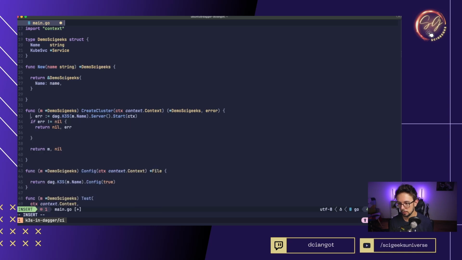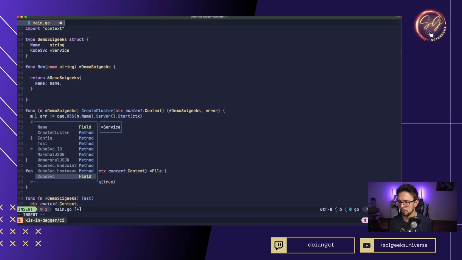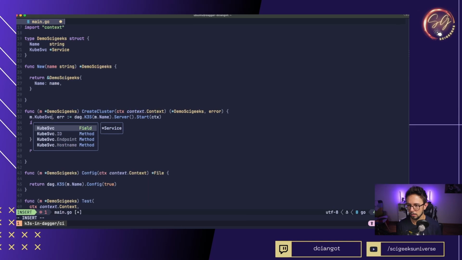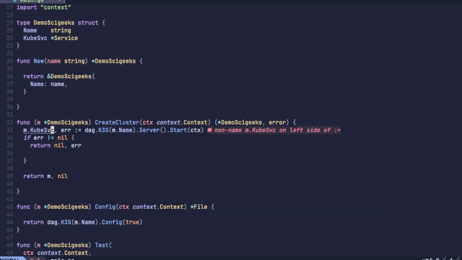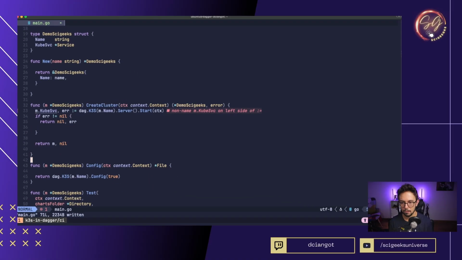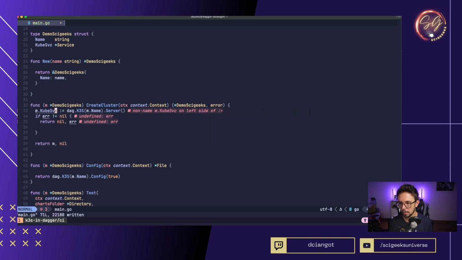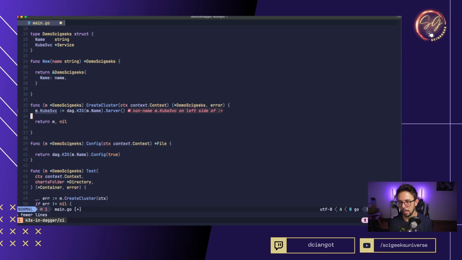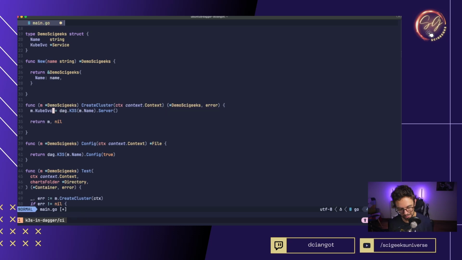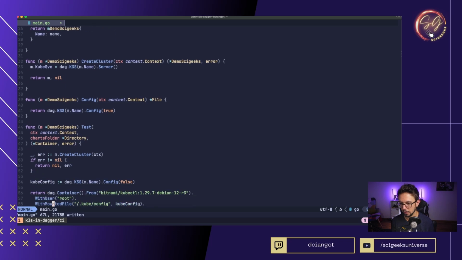and m.cubeSvc, without doing the start with ctx. So this means that this will be a method that by itself won't do anything. It will just prepare the field for something else.